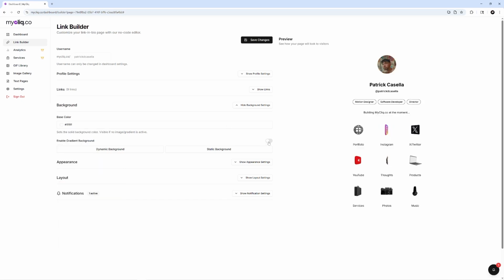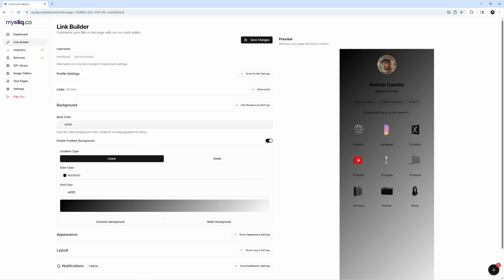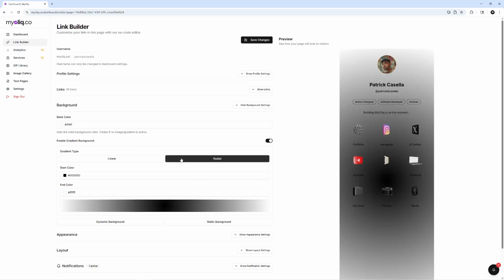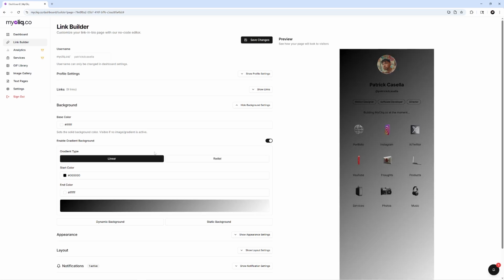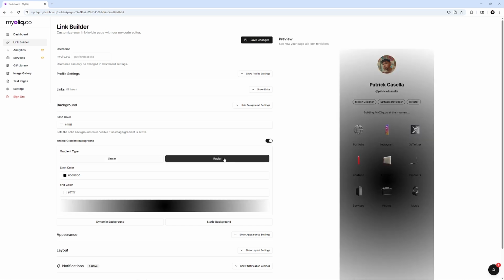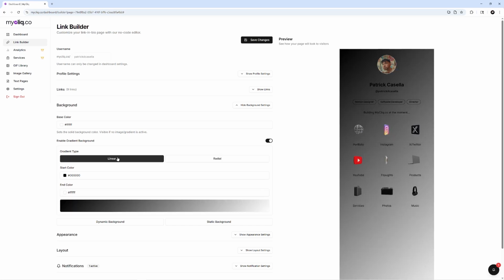Now, another option available is to enable a gradient background. If you toggle this on, this will take over as your base color. You can select between a linear or a radial gradient. A linear gradient is just two colors with a start point and an end point. It will blend between them seamlessly. A radial gradient starts from the center in an orb-like shape, and then it will blend to the end color on the outside. So I'm just going to stick with linear here.